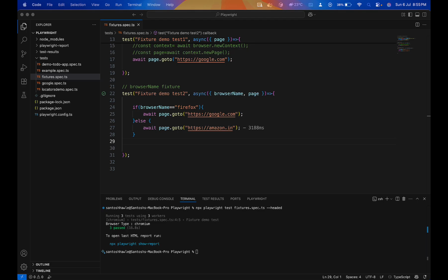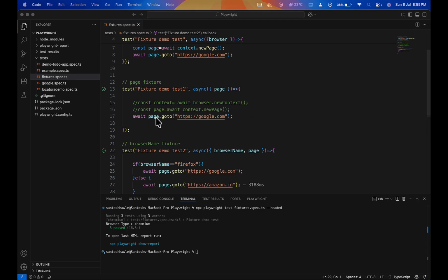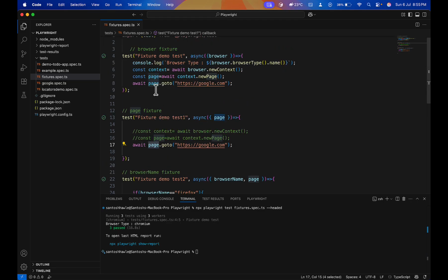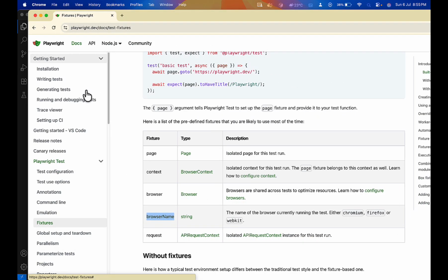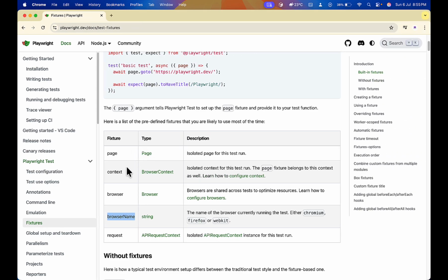Page interacts with the web page. It is commonly used in most of the scripts, and we have seen browser also. We can access the browser type, version also, or create a browser instance. Context is the new one. So let's see what the context is now. Even if you go to the Playwright website, you will see context here.